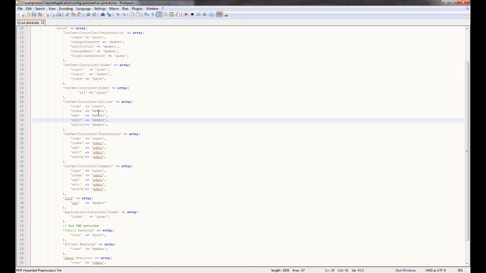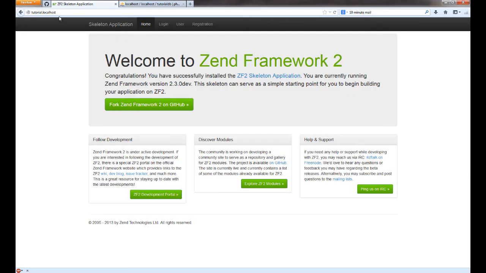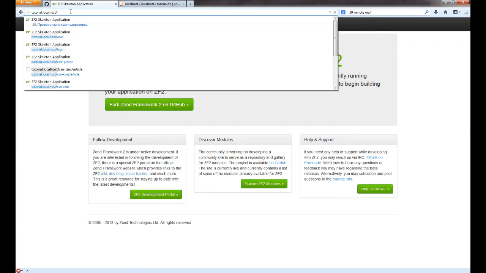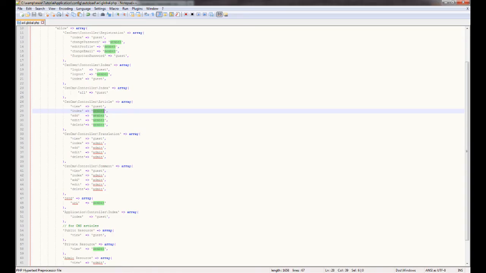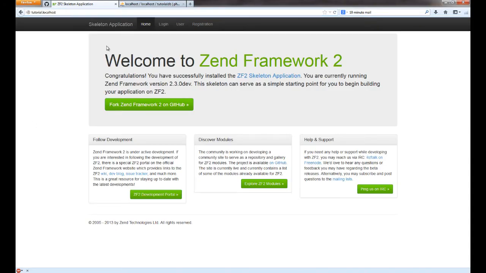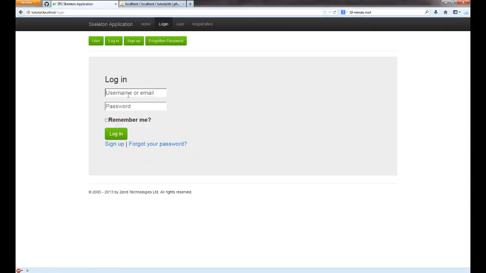So for now I'm going to change the access control list, and I'm going to allow members to access the article controller. So I'm going back here, and in our application I'll be trying to access CSN CMS article controller. Let's see what happens. Redirected again. Did I save that? Oh, I'm not logged in. I'm sorry. I need to be logged in to access it.